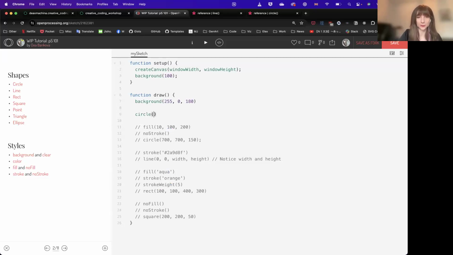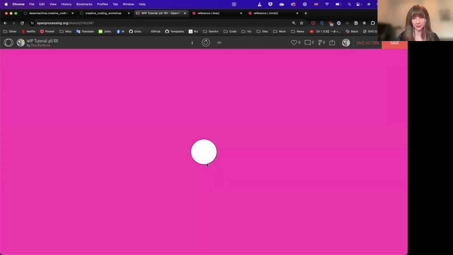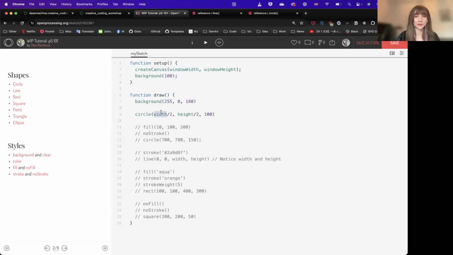So remember we did the circle. Now the circle takes x, y, and diameter, and I'm going to show you one more thing. If I do width divided by 2, height divided by 2, and say diameter of 100, I'm going to get a circle which is positioned right in the middle of the screen. Now this width and height are again conveniently provided for us by P5, and they correspond to the width and the height of the canvas as we created it in setup. So these are variables that you can use anywhere inside of the draw function, inside of the setup function, and are very convenient when you need to center things.